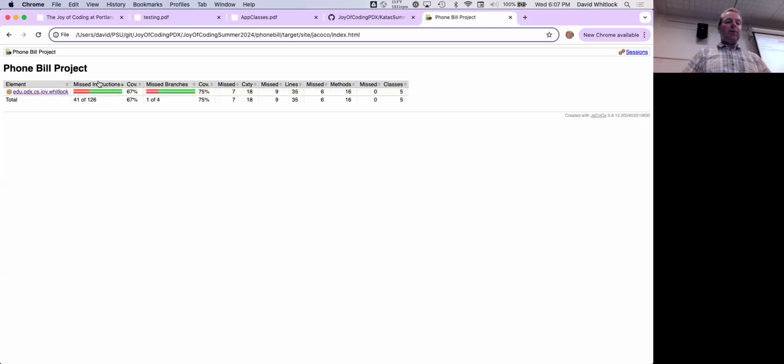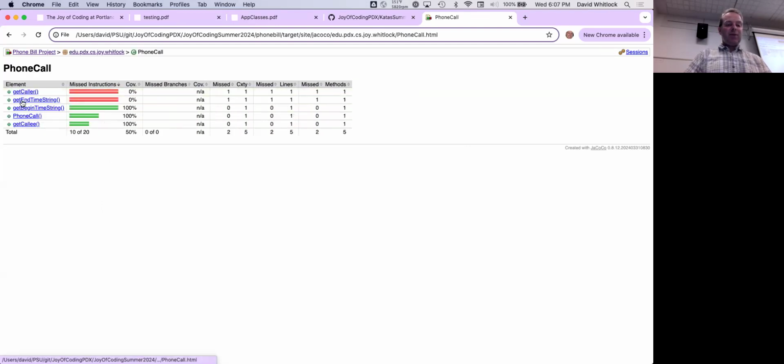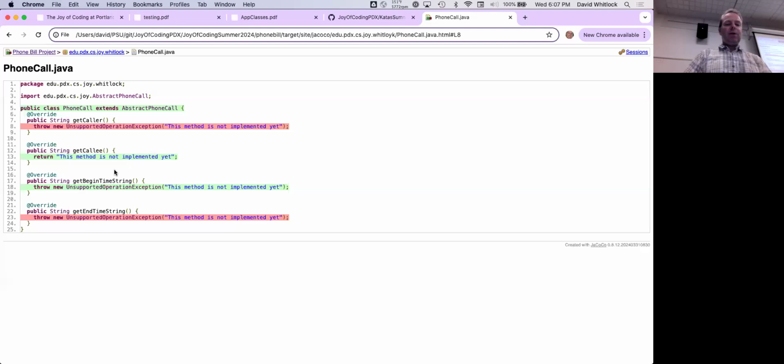What we looked at is missed instructions. It says 67%, which matches what Maven told me: 67% of my code is covered. I can drill into the package, and now I can see the classes in that package to see how much they're covered. My phone call class has 50% coverage, and you can then view it by method.